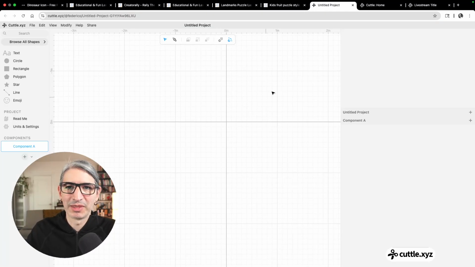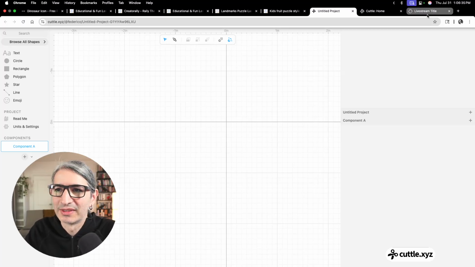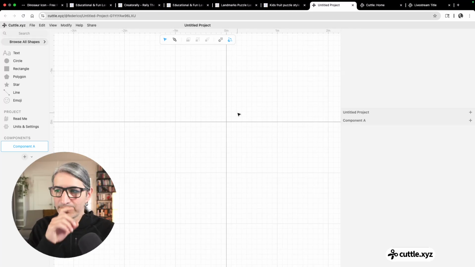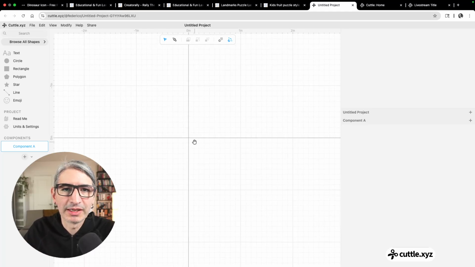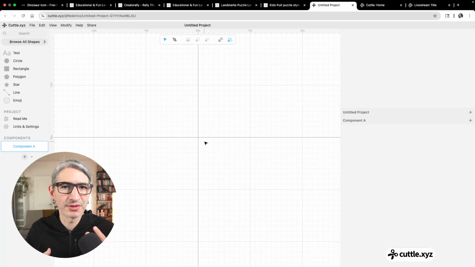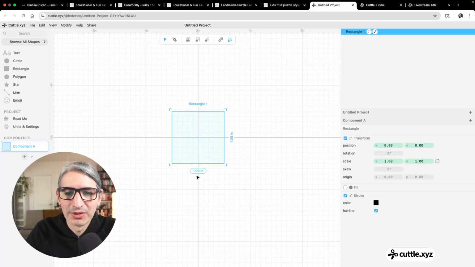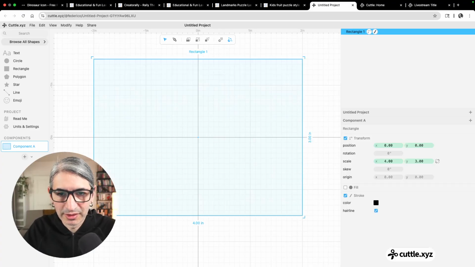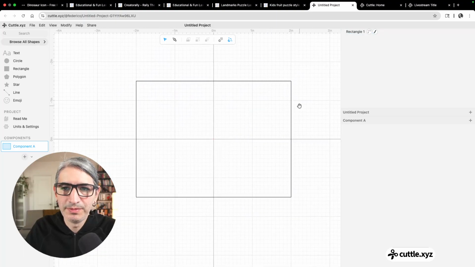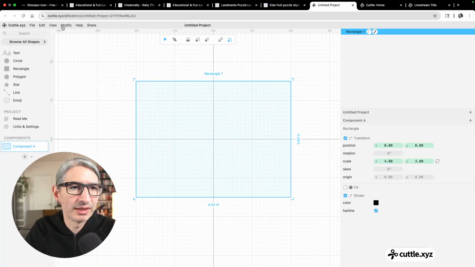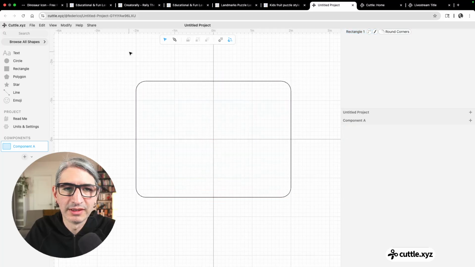Let's go back to this blank project. I can probably close all these tabs. So this is my idea: I'm gonna do first the simple version, and then I'll do the more Cuttle-ified version. For the simple version, you want the board, the outline of where it's gonna go. I'm gonna do a 4x3 by just having a rectangle, and then I'm just gonna round the corners. I think that looks kind of neat.